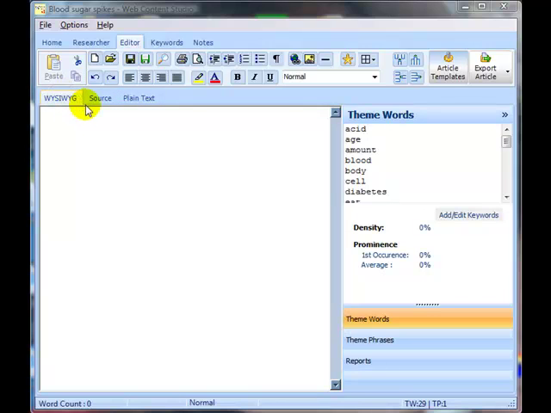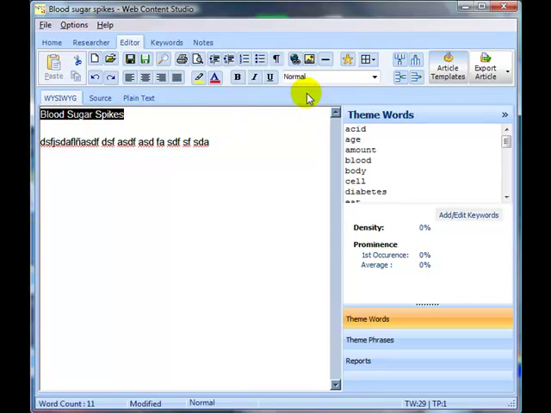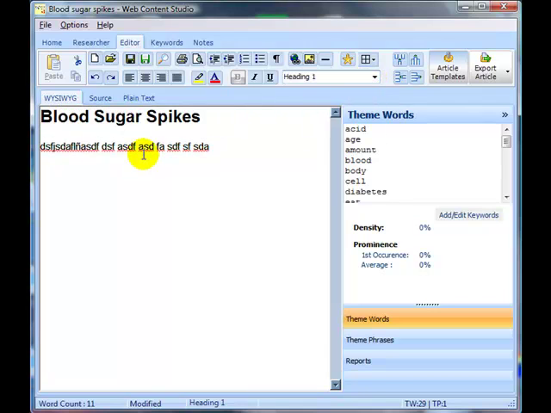Now, there's a few things you can do here. You can begin typing, and you can type in a header, followed by your content, and then you can format your article. And as you see, as you format the article, the changes appear in the editor. What you see here is what you get when you export.